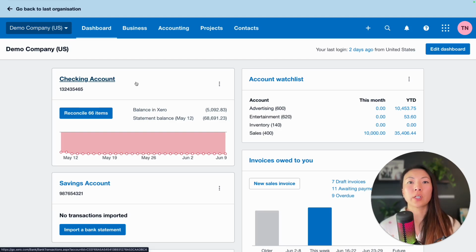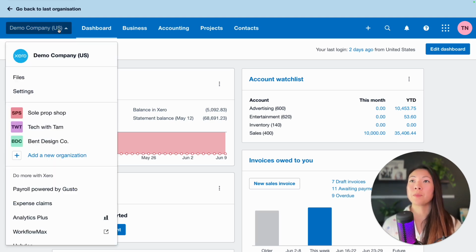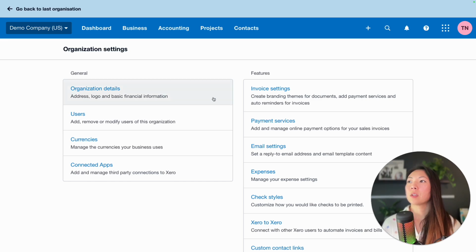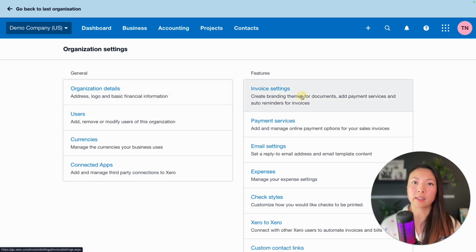So we're gonna learn how to set default due dates for invoices and bills, as well as update payment terms from settings. In order to get to the settings, you can head over to the navigational menu under the business name. So head over to settings, and then invoice settings in that second column.